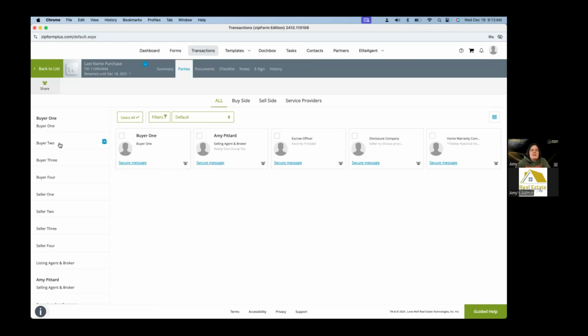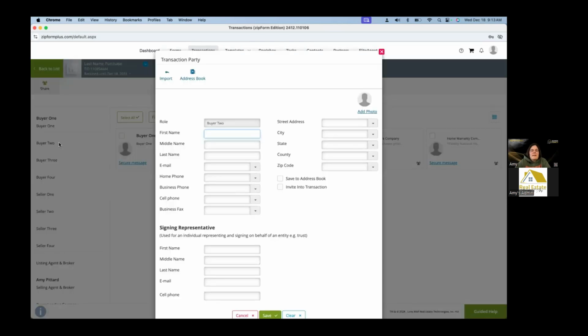You can put in buyer 2 here. Okay. Same thing, legal name. If the pre-approval letter has a middle initial or middle name, you absolutely want to put that in there.